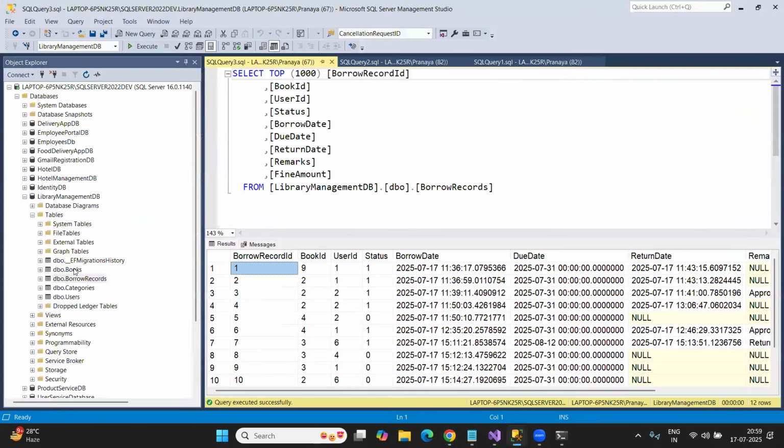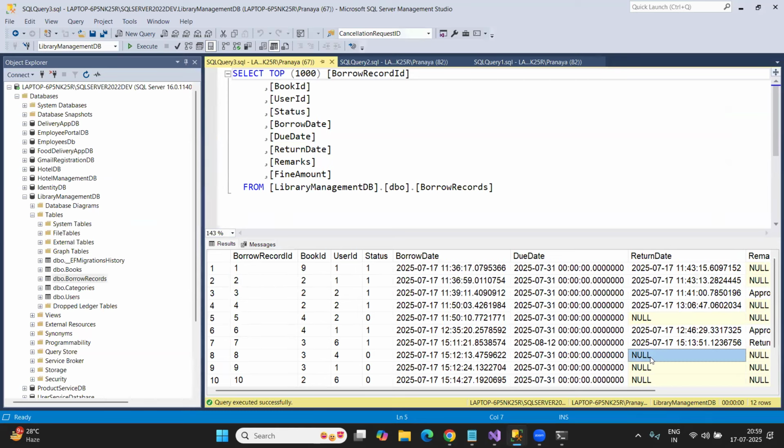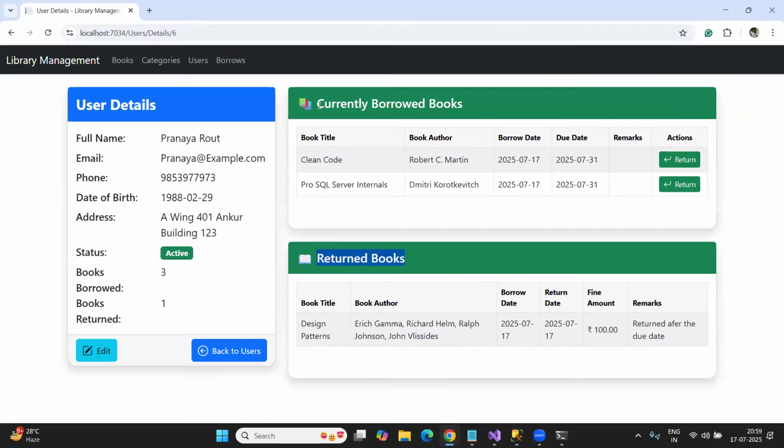If you look at this borrowed section, see, some of the return dates are null. Null means what? That book is not yet returned. If the book is not yet returned, then what do you need to do? You need to display it inside this section, currently borrowed book. If it is returned, we need to display it here. Clear?